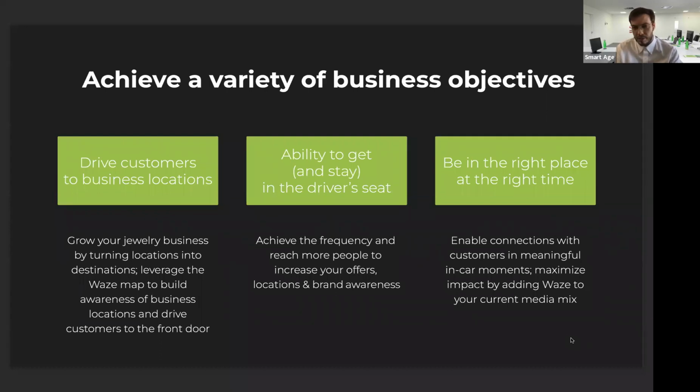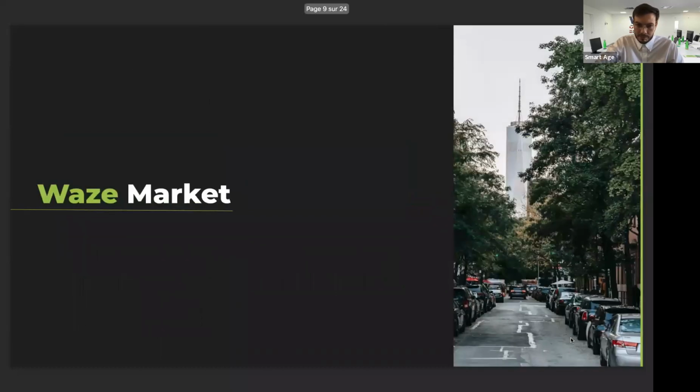And the last objective, like we said already, is to be in the right place at the right time. It's a really nice and really personal connection. We are entering inside people's cars, as they're going to your store, they're using their car. So it's really about creating this personal and particular relationship. This is why I really like Waze. It's a really great tool, a really great media to add to your media mix.